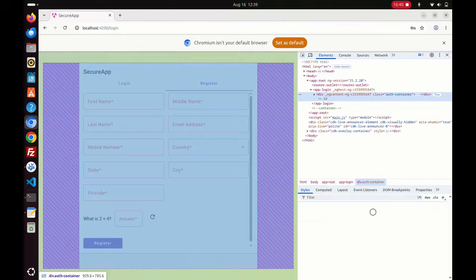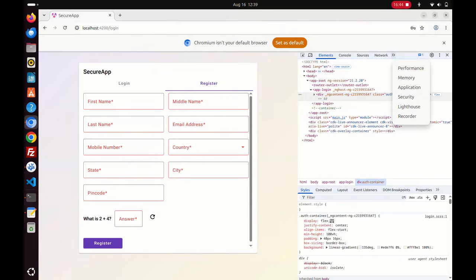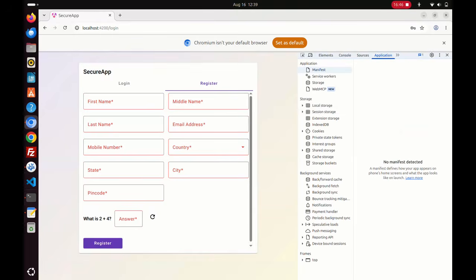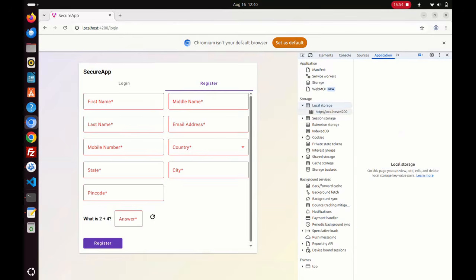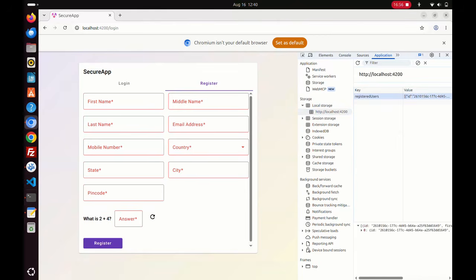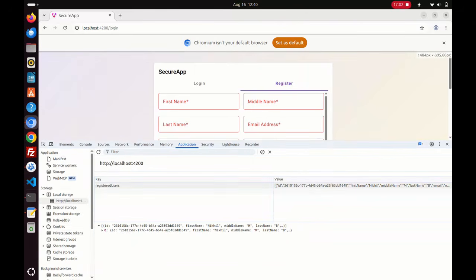We'll go to inspect element, application, storage. Boom. I can see the user registration data here. It's the beauty of Claude Code. It works as expected.